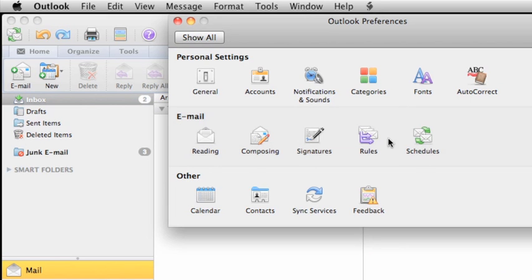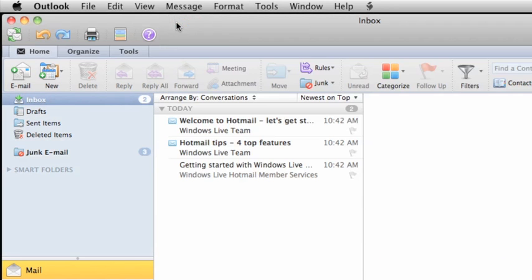Okay, in the next lesson, we'll explore the inbox, as well as other folders that appear in the folder list.